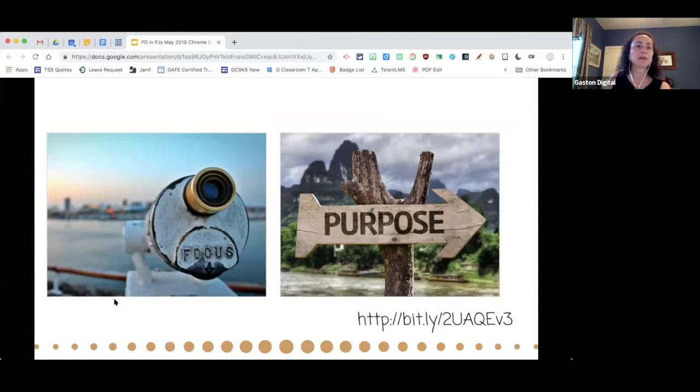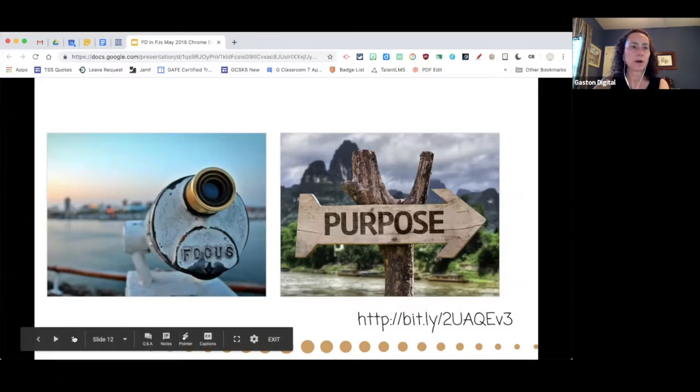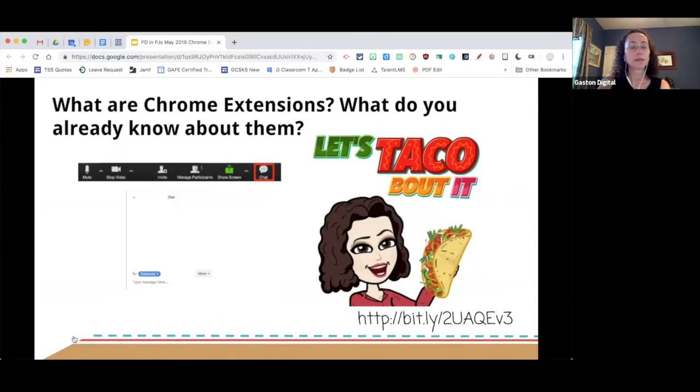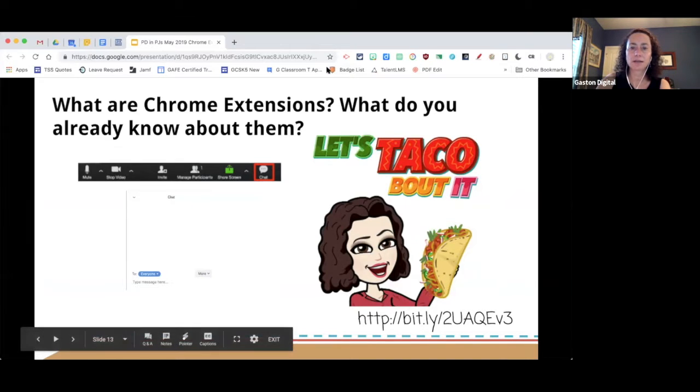So our purpose tonight is to focus and to explore some of the many Chrome extensions that are available. Hopefully it will help with your instruction and save you time, and it will really amaze you to what your Chrome browser is able to do. So let's talk about those Chrome browser extensions. How many of you already know about Chrome extensions? And if you know about them, what do you know? If you will put that in the chat, I'll pull the chat up so I can see it.